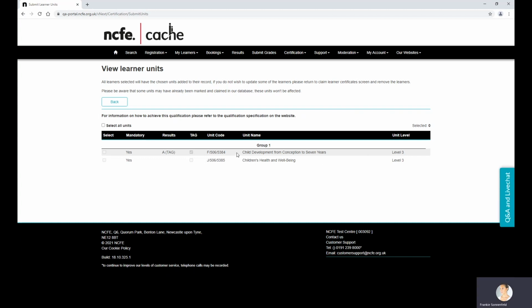For the partial learner, we can see again the 2 units, but only one of the units has been selected as a tag. So at this stage for this learner, you could make a decision to certificate them as they are, or you could make a decision to go back into submit grades and submit a teacher assessed grade for that unit or an actual grade. You can do that at this point.